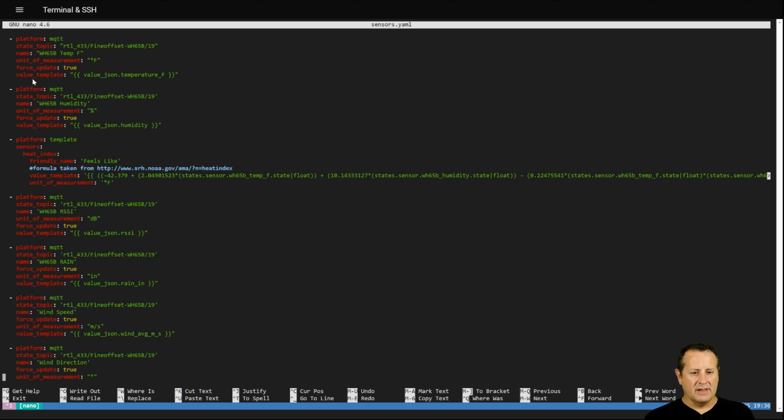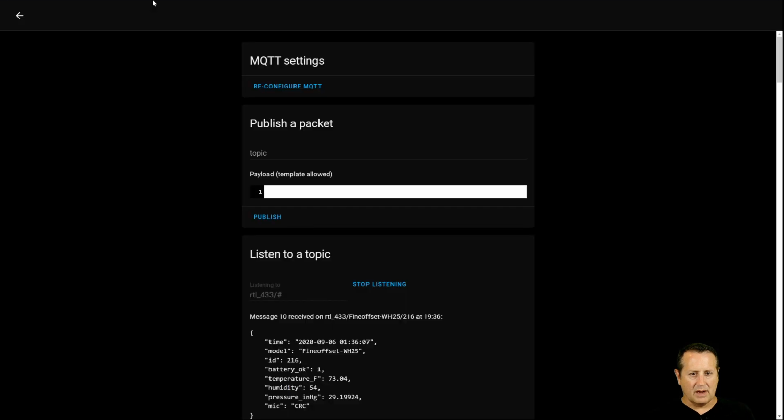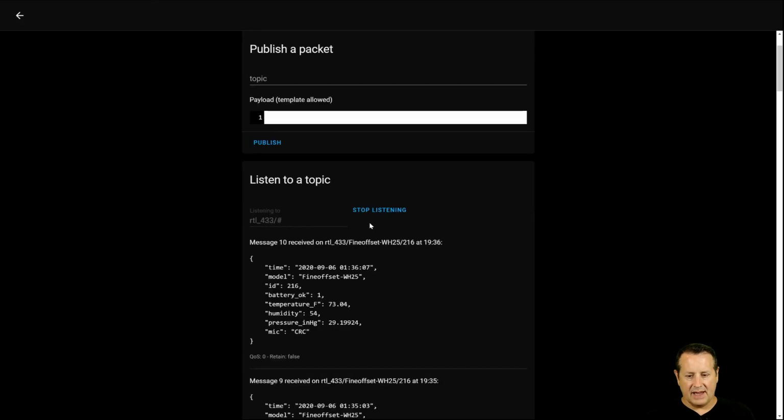And then the value template is the money template here. What it's doing is looking at the state topic. And if we go back over here, you'll see this packet has a temperature_F. Now keep in mind, this is a little bit different event or state topic.